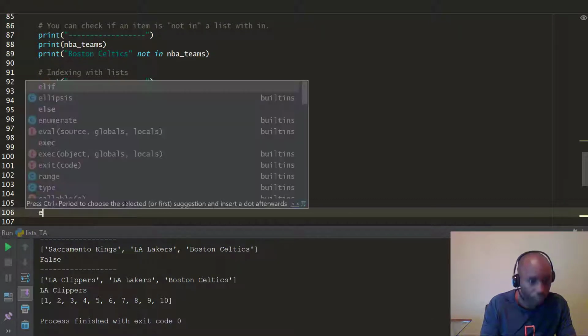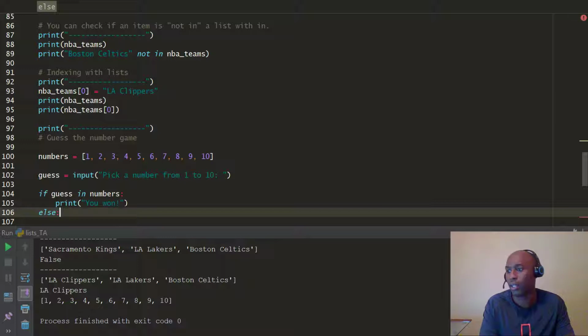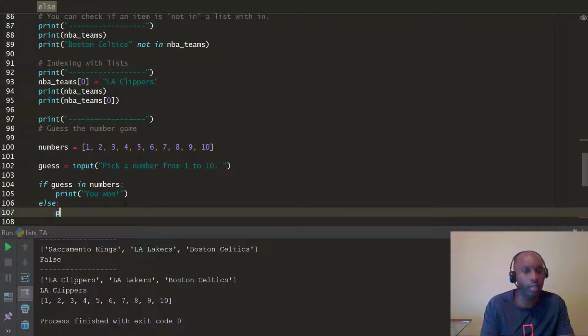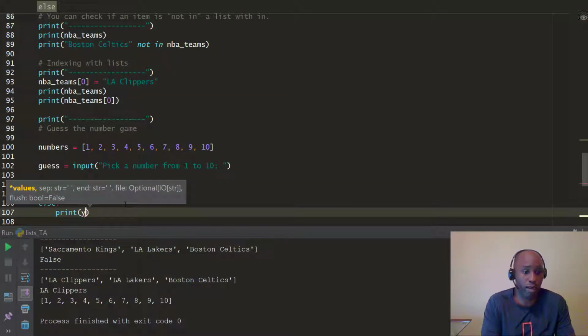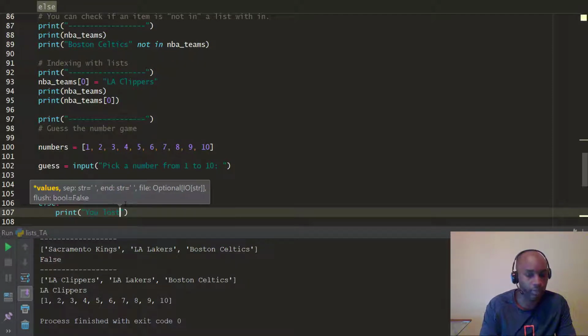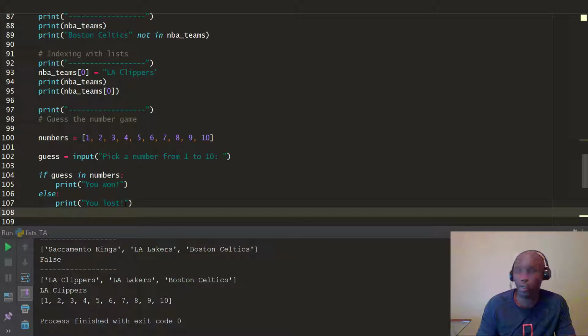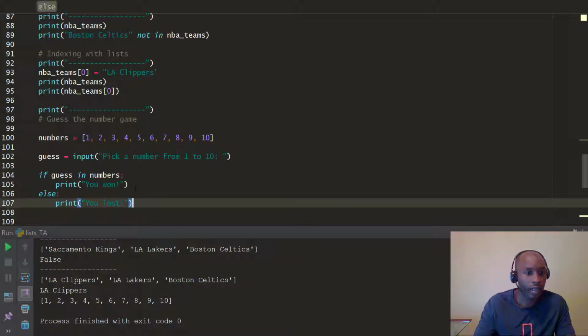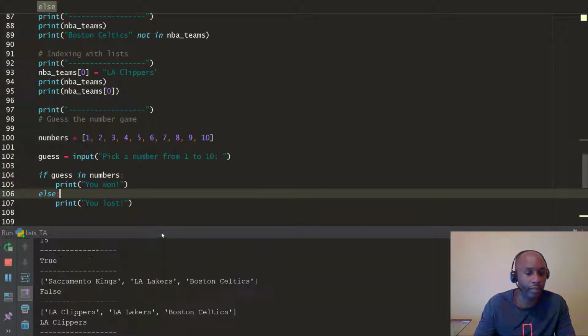Else, and we'll look at this later. We'll look at conditional statements, right? You're going to print else, you lose, you lost. So it's a pretty simple game. Pretty cool. All right. And now let's go ahead and run our game.